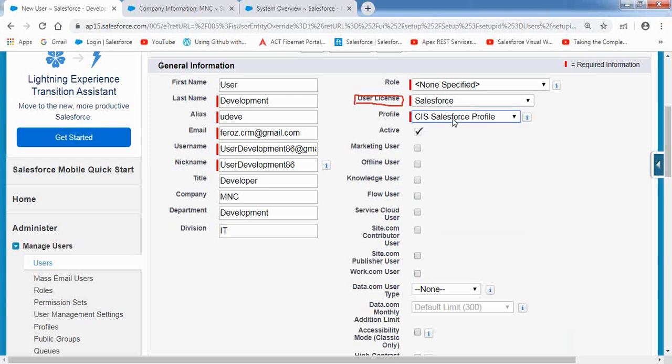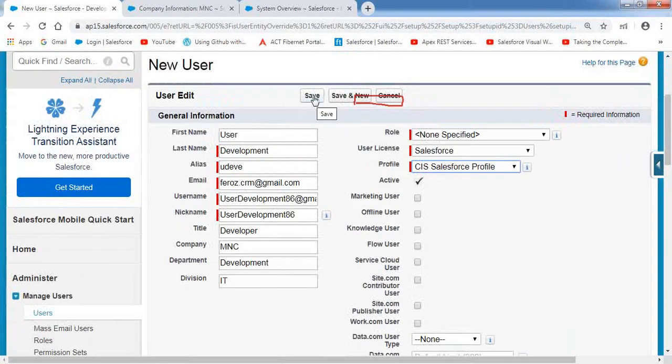As a best practice, as a recommendation from Salesforce, please don't assign standard profiles to the users. Please create your own custom profile and assign the custom profile to the user only. So we have created our own custom profile. I'm assigning this profile to the user right now and making that user active. Now select that active checkbox. Now click on the Save button.